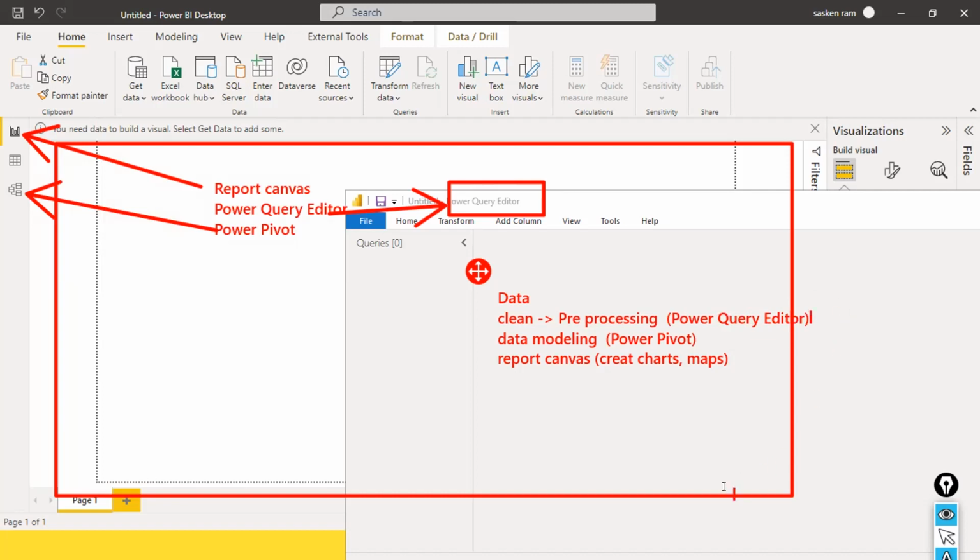Power Query Editor. And then the data modeling, we do it here. Report canvas, this is where we create the charts, everything. Now, I'm going to talk about the Power Query Editor. So now you understood three components. What are the three components? The report canvas, Power Query Editor, Power Pivot.